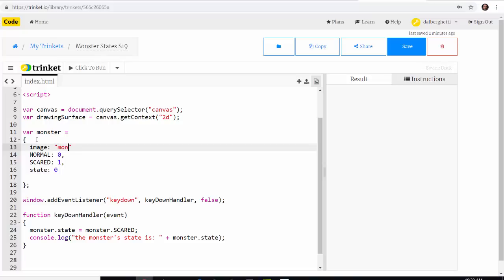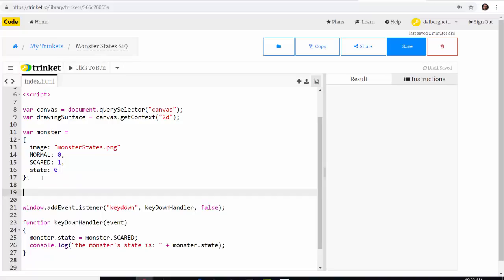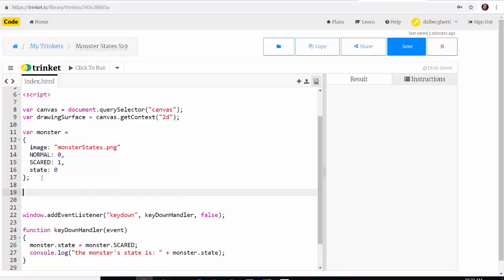monsterstates.png. So now monster.image will equal the name of the image file. Okay, so we add a piece to our object. Then down here, we need to deal with our image. I'm going to put that right here before the event listener.